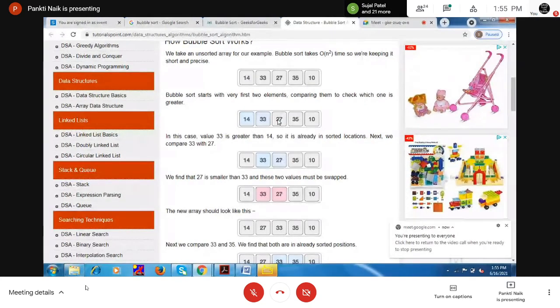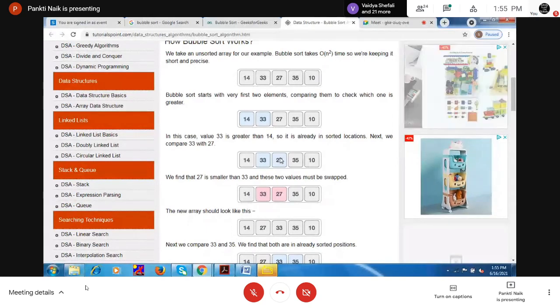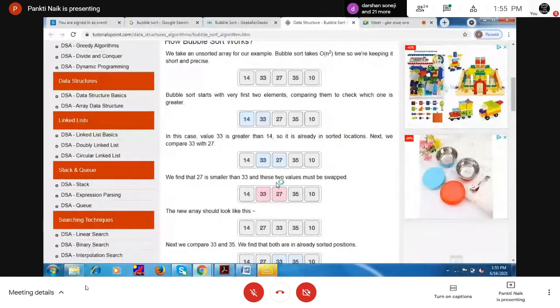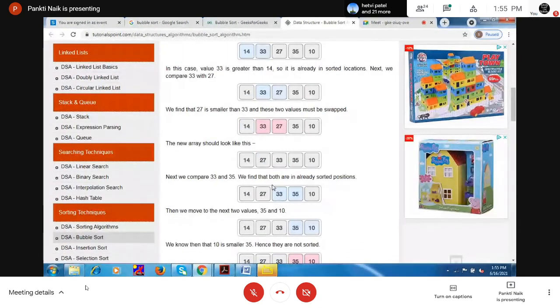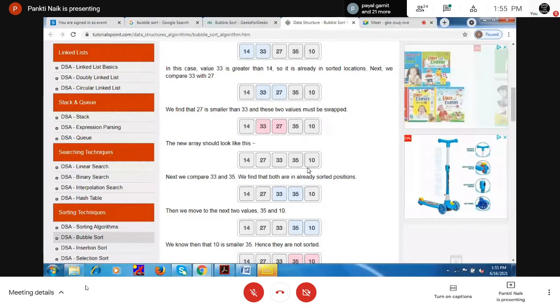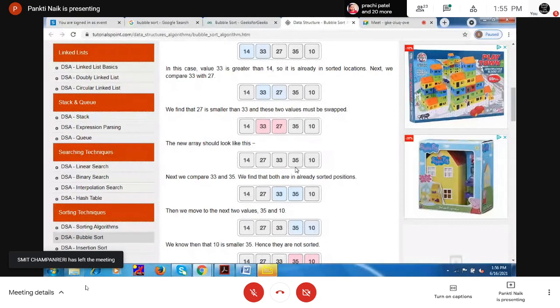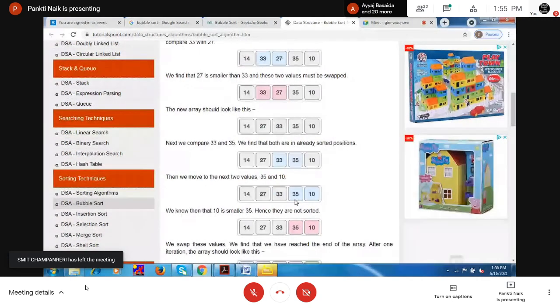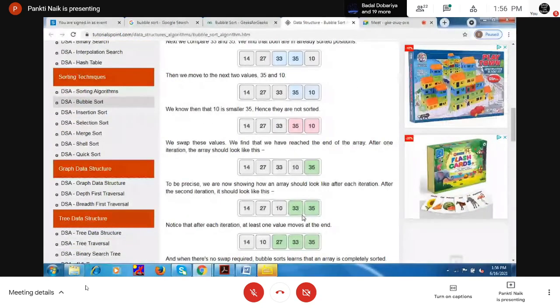So compare the second and third element, right? So compare 33 and 27. Here 27 is less than 33, so we have to swap the two numbers. After swapping, our new array looks like this: 14, 27, 33, 35, and 10. Then next we have to compare 33 and 35. Both are in sorted position, so no need to perform swapping. Then compare 35 and 10. So 35 is greater than 10, so swap these two numbers.